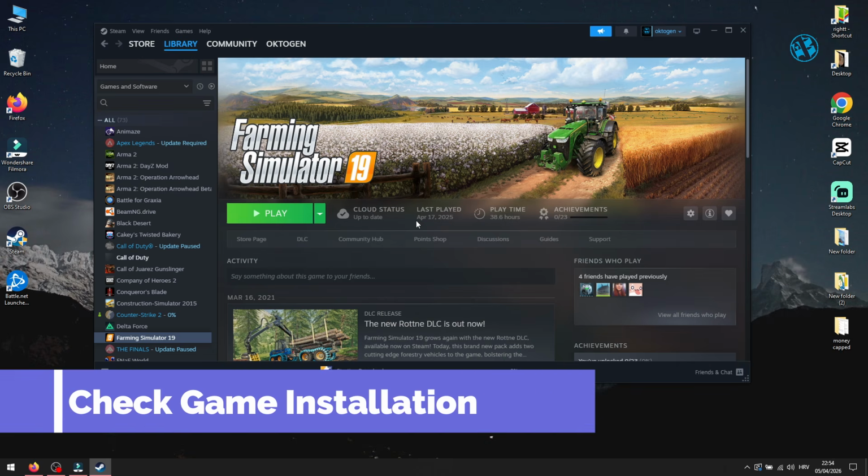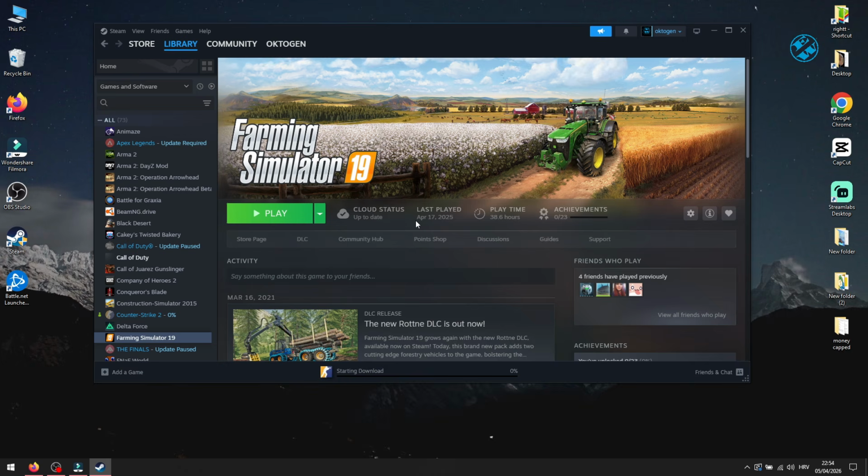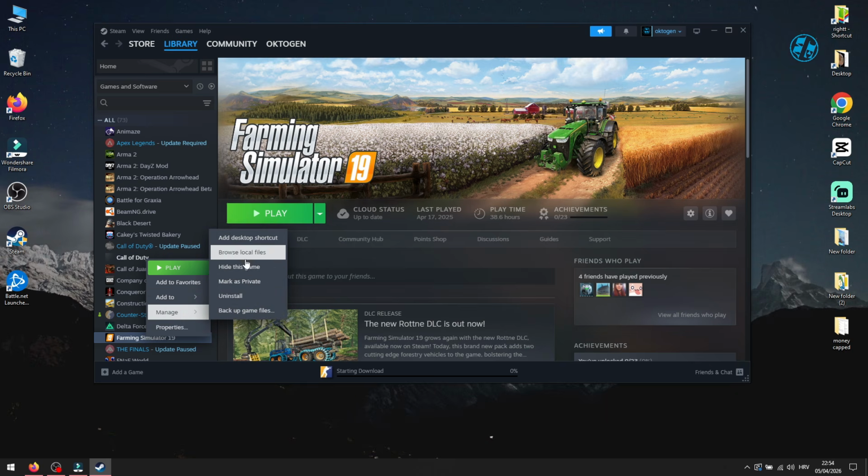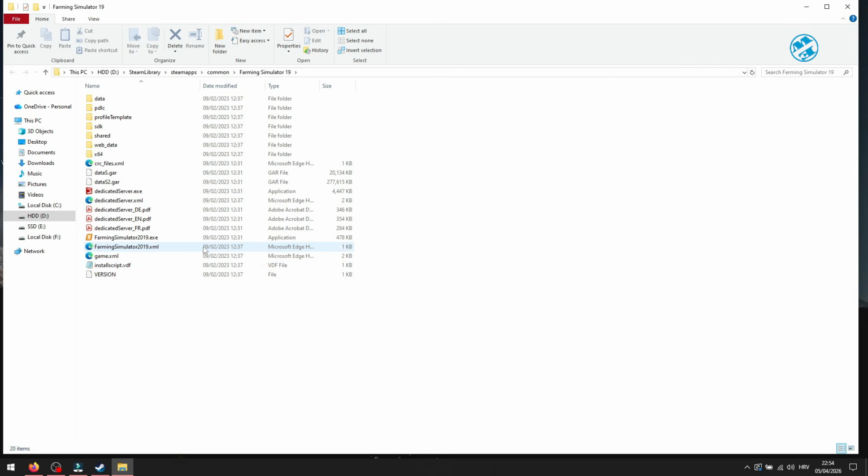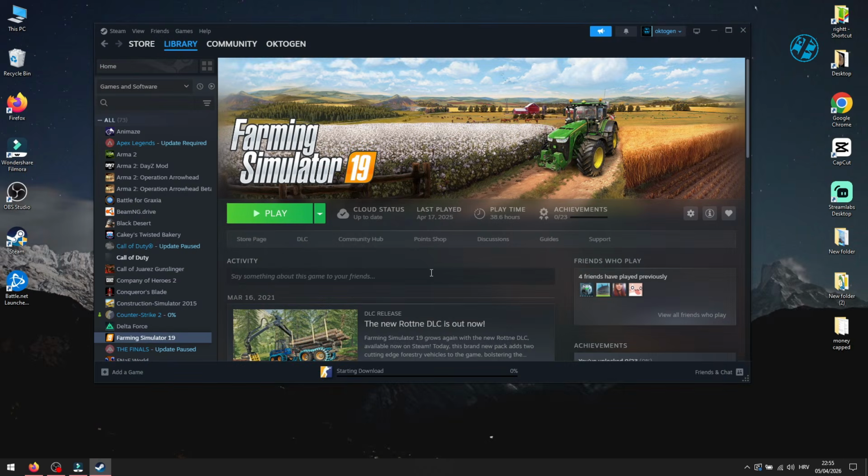Fix 4. Check Game Installation folder. Go to Steam, then Library, right-click on the game, Manage, then Browse Local Files. Make sure the main game.exe file is actually there. If it's missing, Steam cannot launch the game. In that case, go back and run Verify Files again.